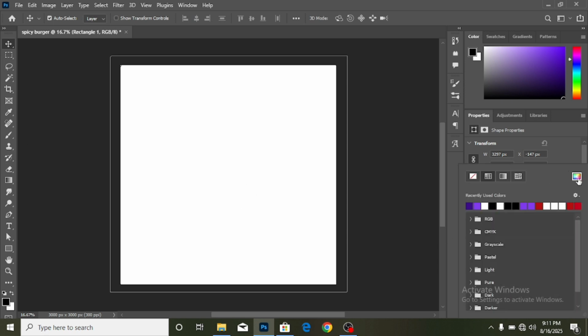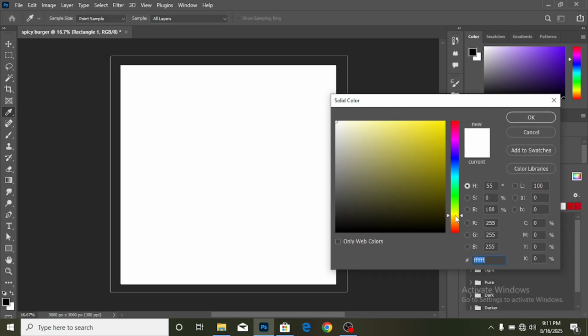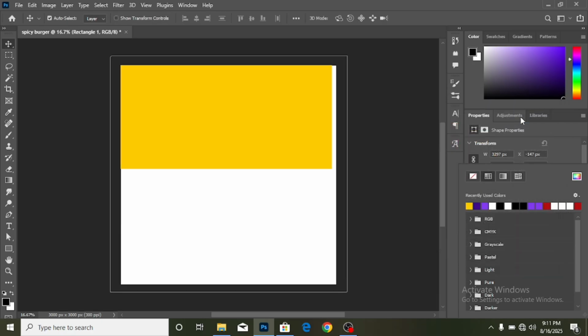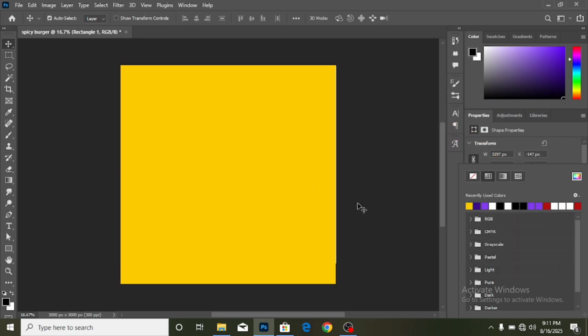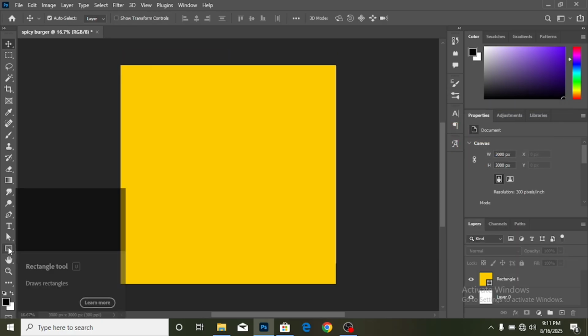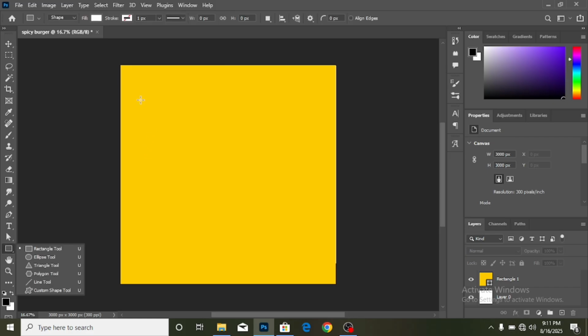Then quickly I'm going to change this. I'm going to be using yellow because we are working with a burger, so definitely you have to spice things up, give it a lively color that triggers a sense of hunger. You get me? So afterwards I'm going to draw another rectangle.